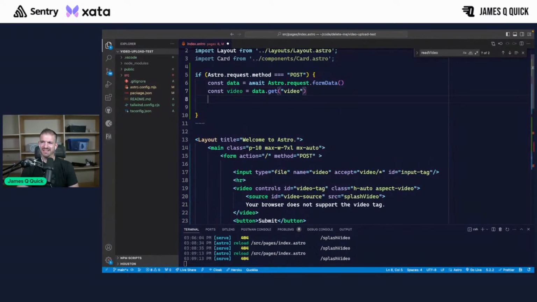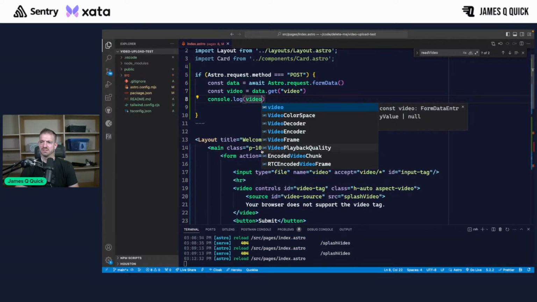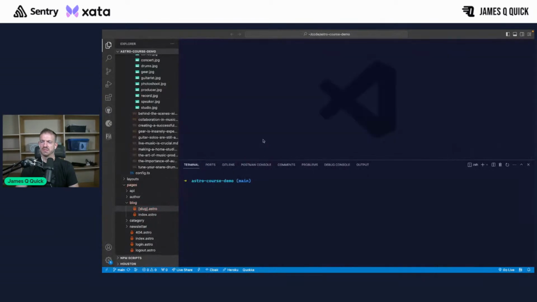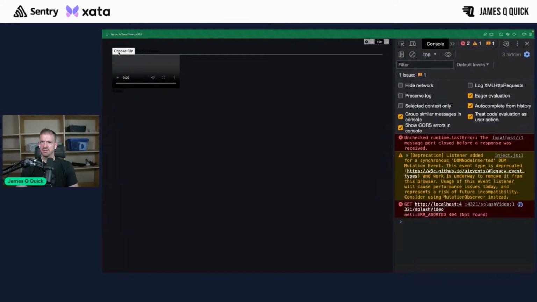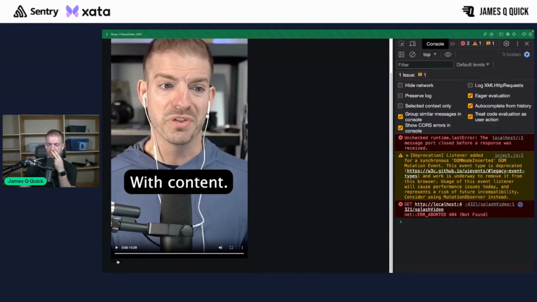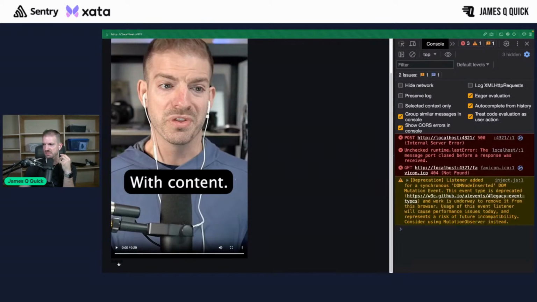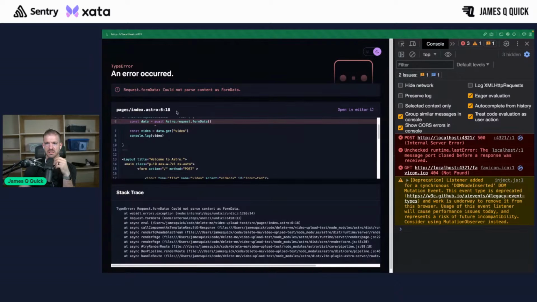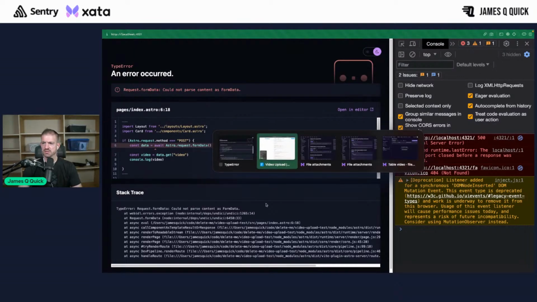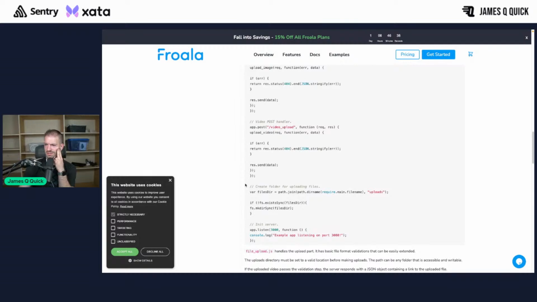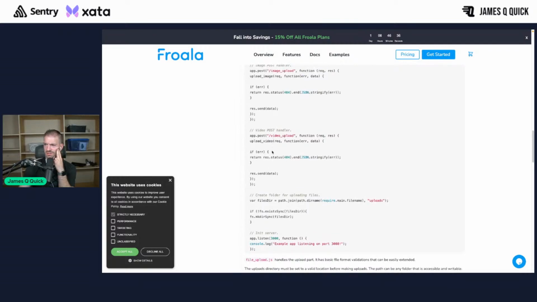Does this just submit like that? So click here, choose a file. There's my hidden submit button, so ignore that. Format cannot parse content as form data. Okay, I didn't know if you could just do that or not. Video post handler.